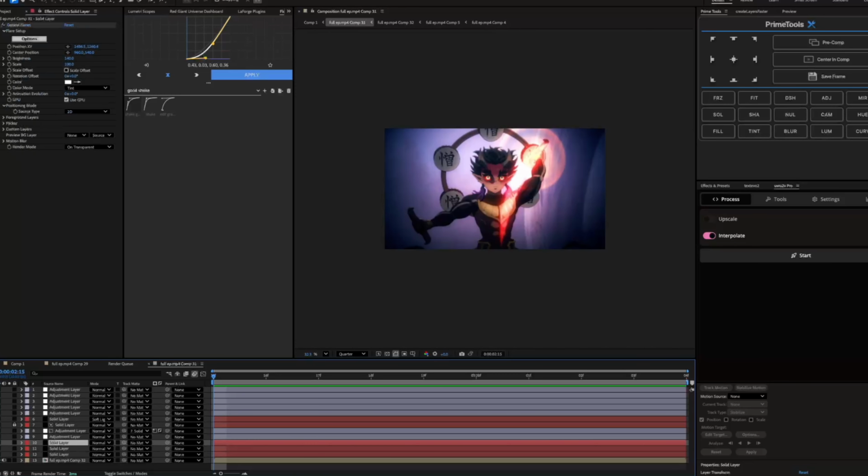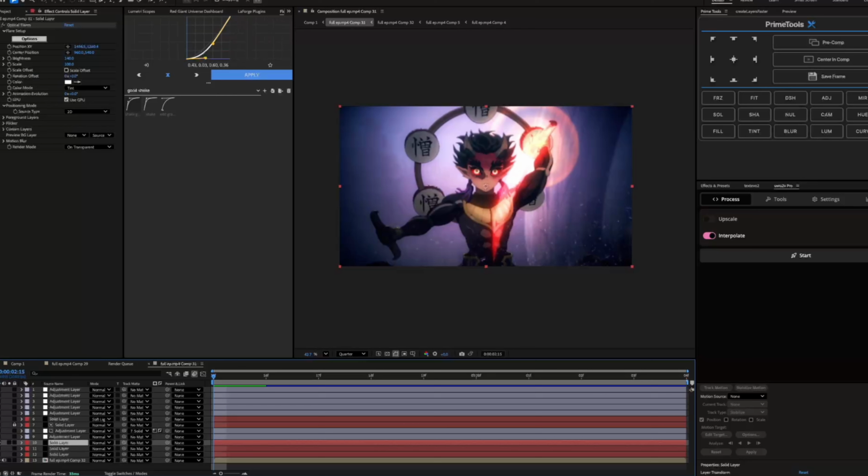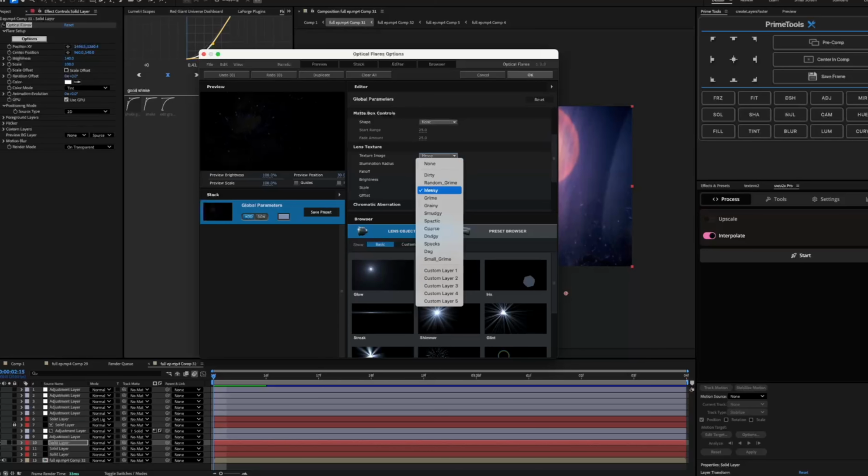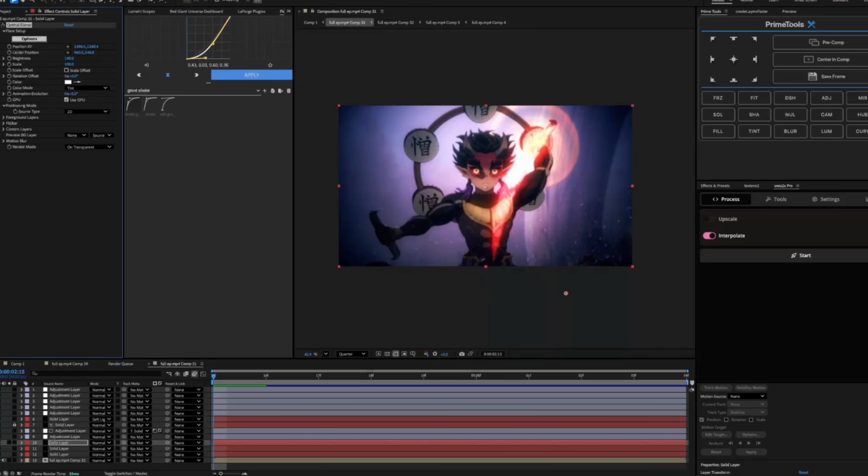First, I usually start with a set of optical flares. I will start with most likely this layer, which is this lens dirt right here. The way you can get this is by going into options, and you can clear all and then go to global parameters, scroll down to lens texture, and I chose messy for this one. I think it looks pretty neat.